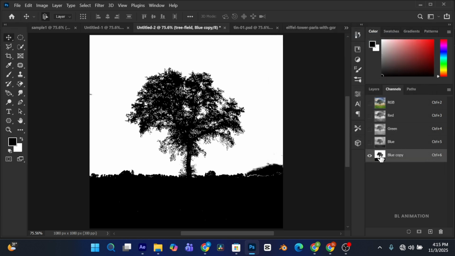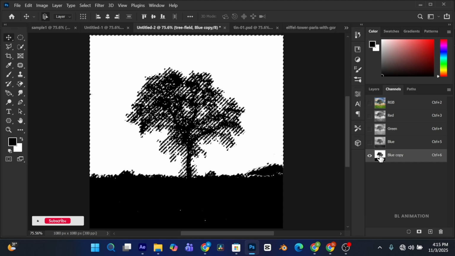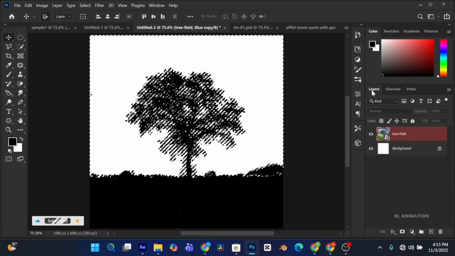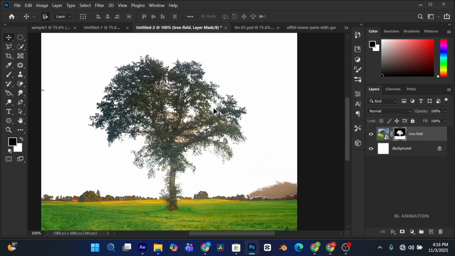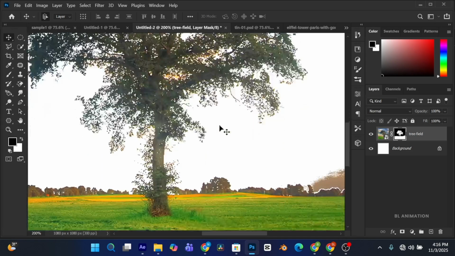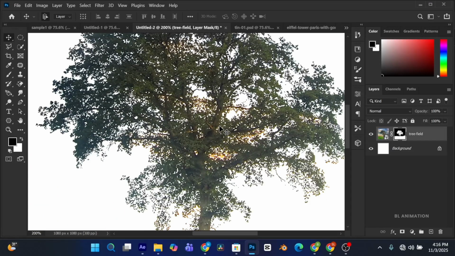And then hold Ctrl and press this icon. Then go to Layer and click on Mask. Then press Ctrl I to inverse. Now the background is removed properly.